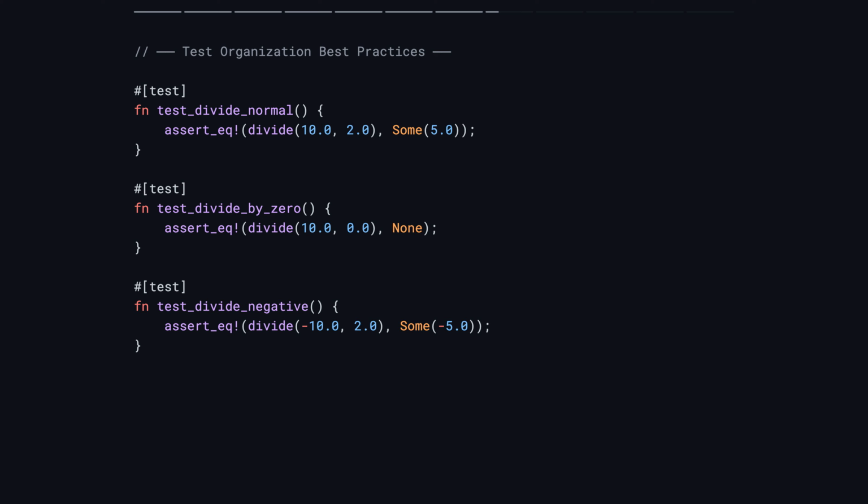Doc tests. Rust can run code examples in documentation as tests. use my_project::math; assert_eq!(math::add(2, 3), 5); run doc tests with cargo test --doc. Doc tests serve double duty. They test your code and provide working examples in your documentation. If the code changes and the example breaks, the test fails.